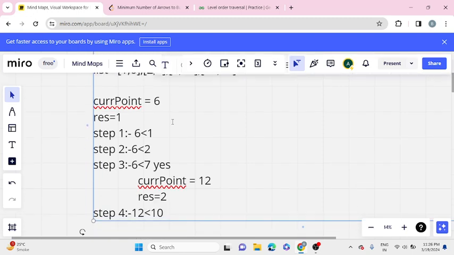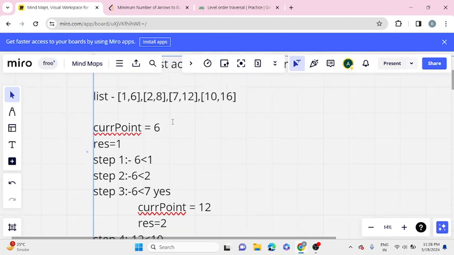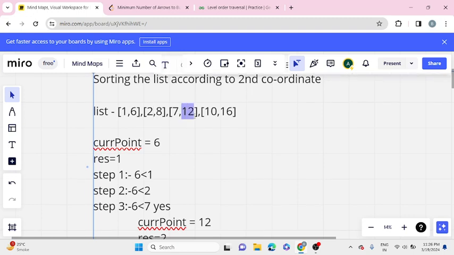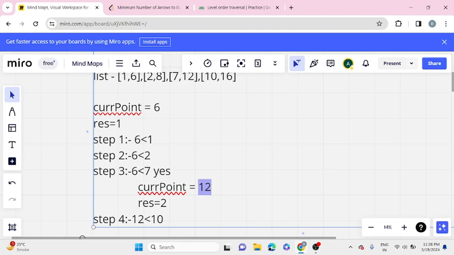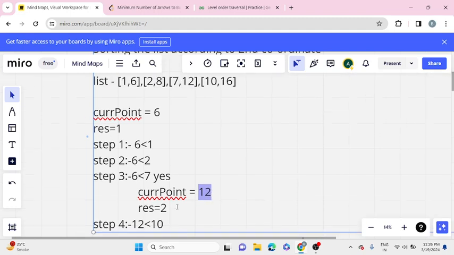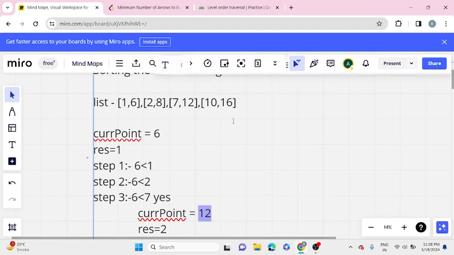So it will be in the if condition, and we will update our current point to 12 and our result to 2. Because we are choosing the second coordinate to burst a balloon that might overlap between 7 and 12. In the fourth condition, it will check if 12 is lesser than 10. So this will be the end of our for loop, and we have successfully burst all the balloons that are overlapping with minimum arrows.